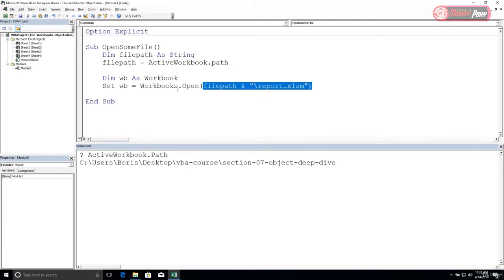All right, so that should do it. WB is now going to store the report workbook, assuming that it's been properly opened. And we can verify this by doing something like this. We can say message box, you've just opened.